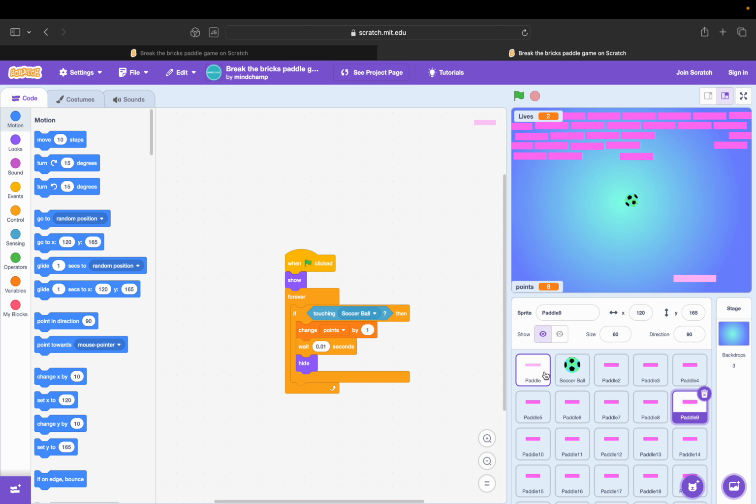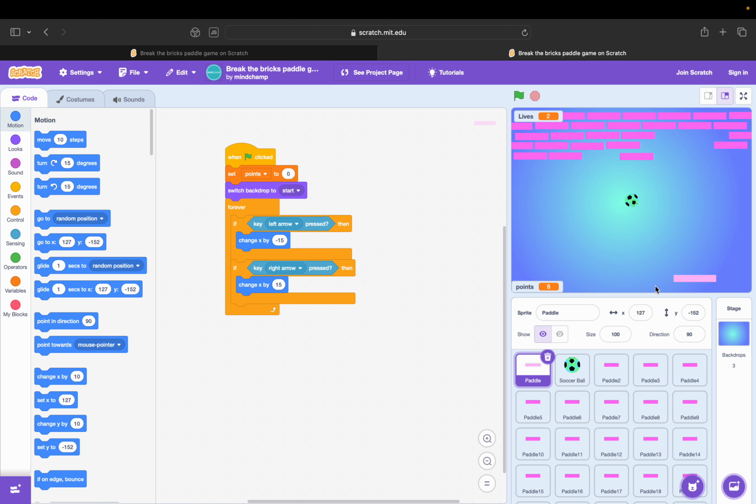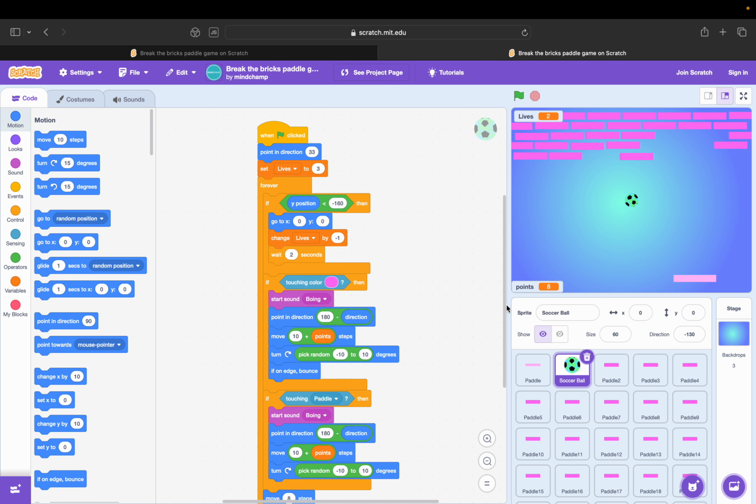Now let's look at the code for the paddle. So this is basically the paddle, and we will bounce the green ball off of here. So when the green flag is clicked, it will switch backdrop to start by default, and in a forever loop, if the left arrow is pressed, it will move by x minus 15. So in the x axis, it will move towards the left, and if the right arrow is pressed, in the x axis, it will move towards the right. Now finally, let's take a look at the code for the soccer ball.